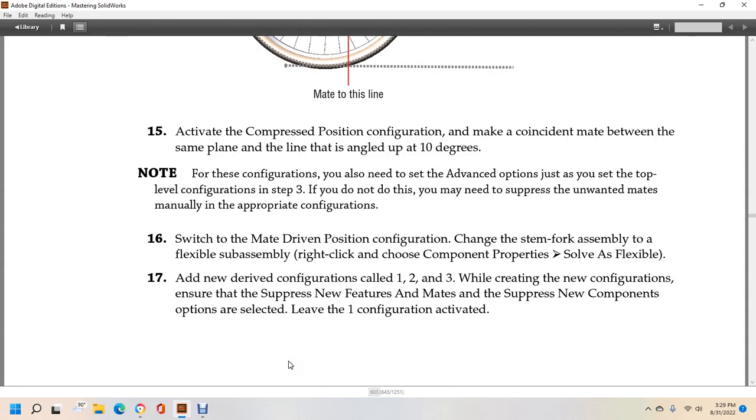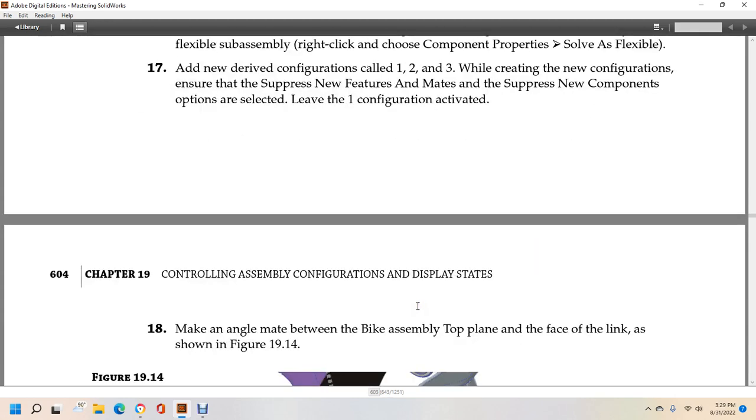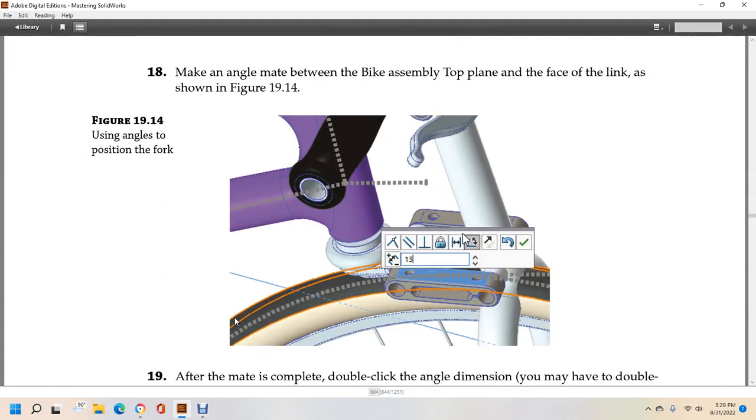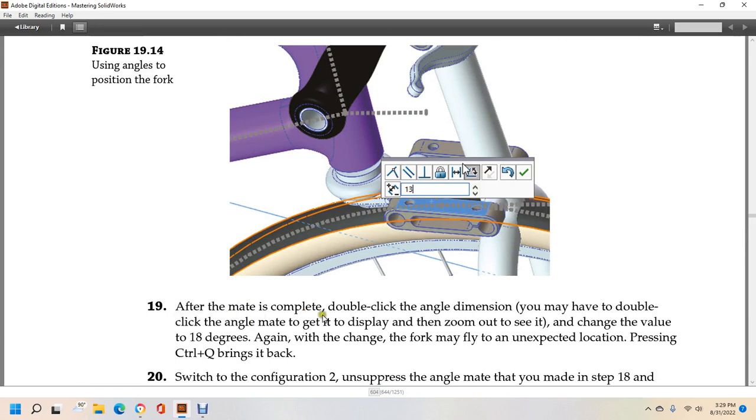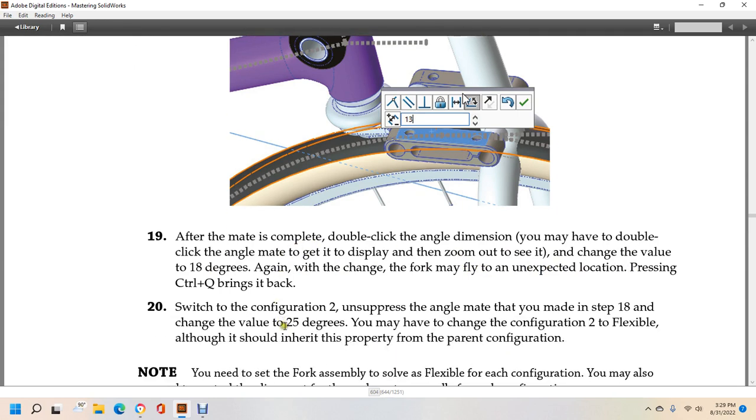Step 16: switch to the mate driven position configuration. Change the steering fork in the assembly to a flexible sub-assembly. Right click, retrieve the component properties, and solve as flexible. Add new derived configurations called 1, 2, and 3. When creating new configurations, ensure the suppress new features and mates and suppress new components options are selected, and leave configuration 1 activated. Make an angle mate between the bike assembly's top plane and the face of the link as shown in Figure 19-14. After the mate is complete, double click the angle dimension. Double click the edge of the mate to display and zoom, then zoom out to see it. Change the value to 18 degrees. Changing the fork may fly it to an unexpected location. Pressing Control Q brings it back.